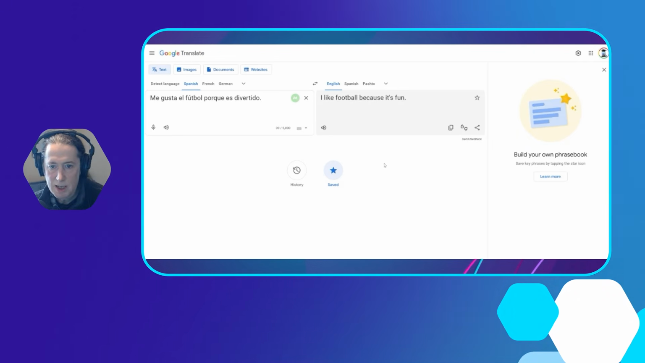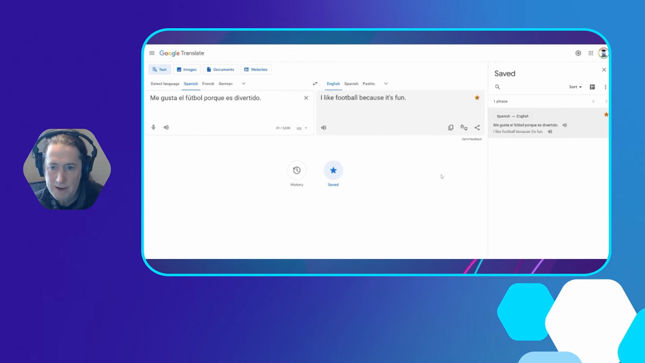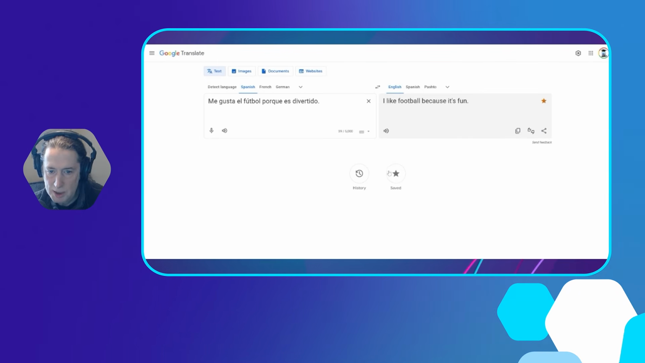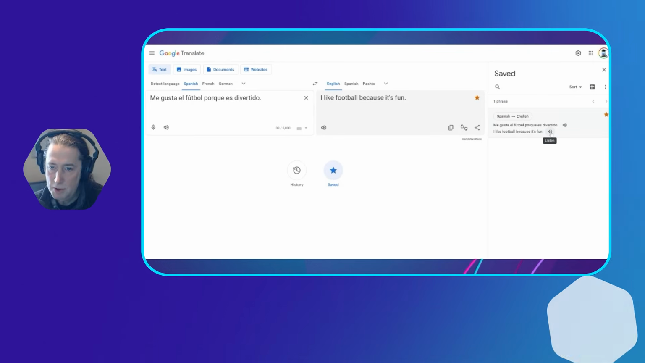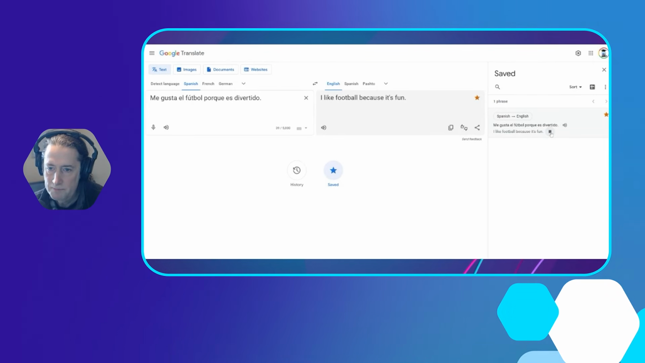Now, the key here, as you can see, it says build your own phrase book, and how you do that is the following. You can click on the little star option, which means it appears here, and the reason that's appeared there is because you've clicked on this little option here. Can you see the saved option? So you click on here to add it to the saved area. You then click here, and it's now appeared here, and you can listen back to the pronunciation like this. I like football because it's fun.